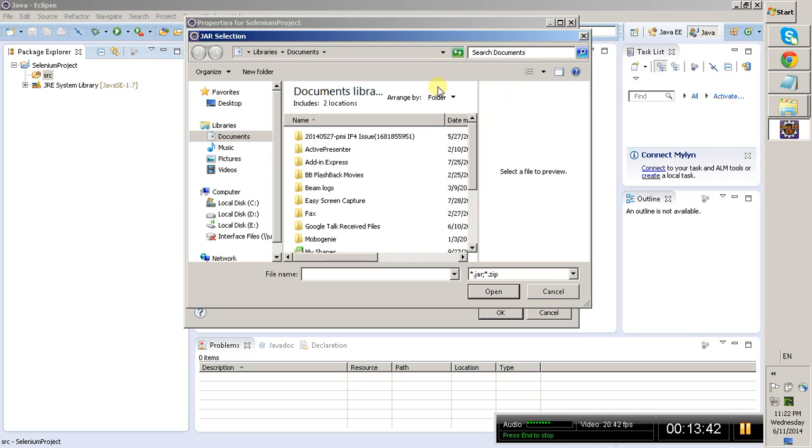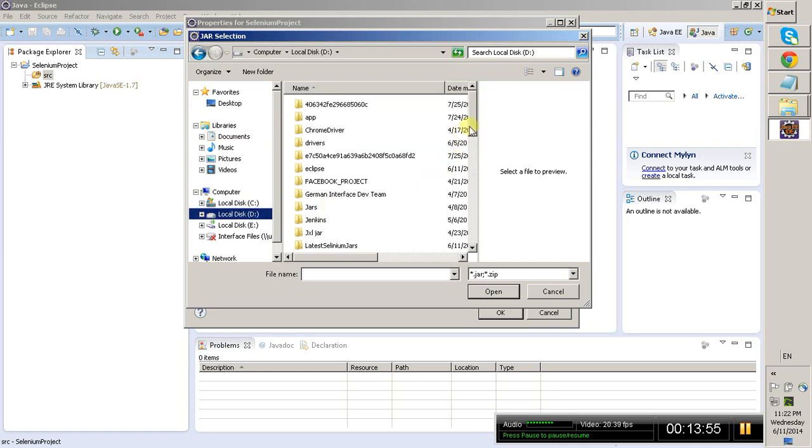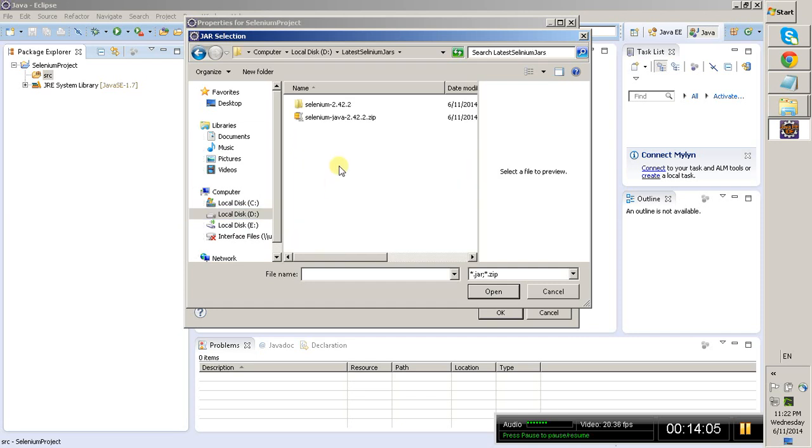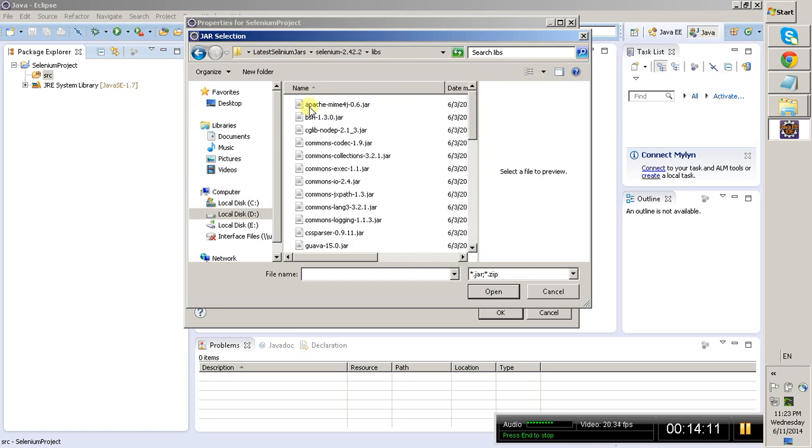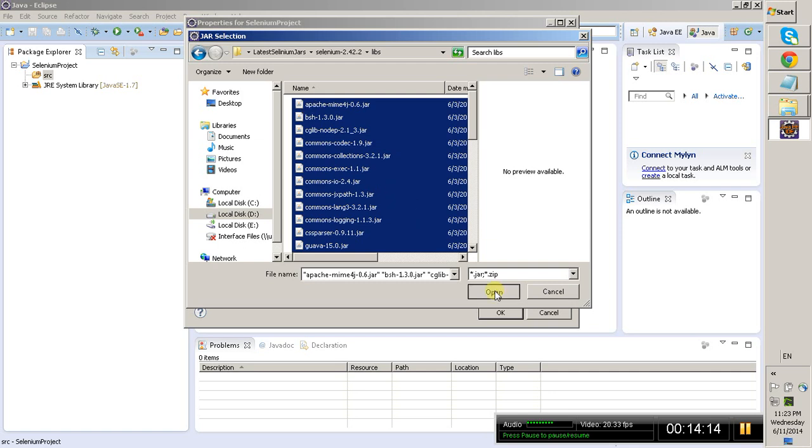It will open up a window. Previously we downloaded the Selenium jar files and extracted them to the D drive. So go to the D drive and go to the folder where we extracted our Selenium jar files. We extracted them in this folder. Click on that, and here we have the Selenium jar files. Open that, open the libs folder, select all the Selenium jar files, and click on open.